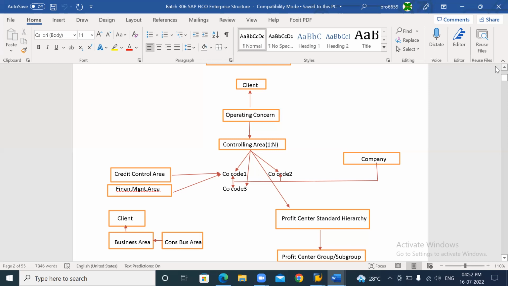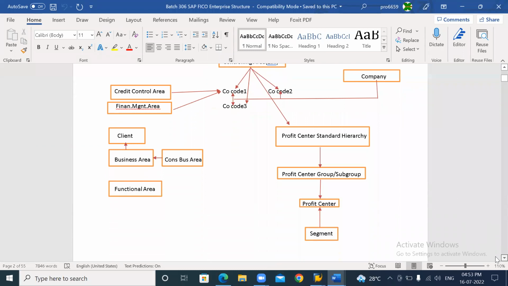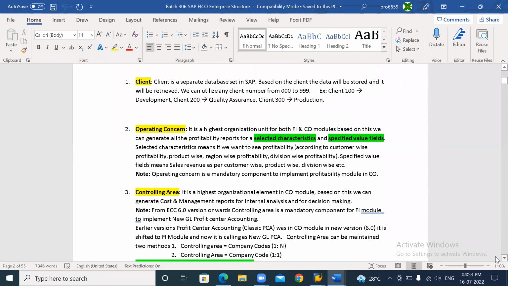Just go through once. I have mentioned it here, and I'll repeat for everybody's benefit. Operating concern is the highest organizational unit for both FI and CO modules. Based on this, we can generate all the profitability reports for selected characteristics and specified value fields. What is the difference? Profitability reports we are generating, but why are we stressing selected characteristics and specified value fields?